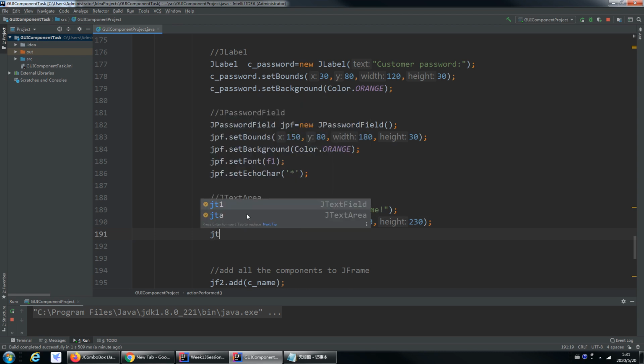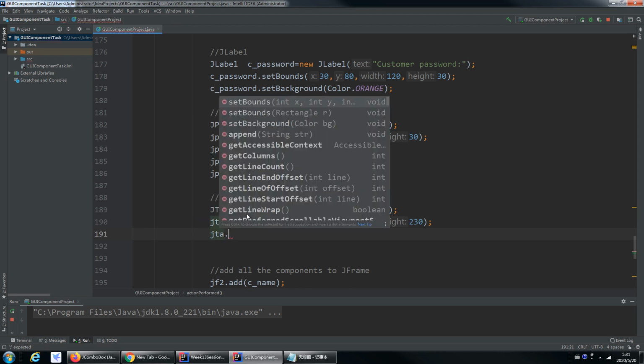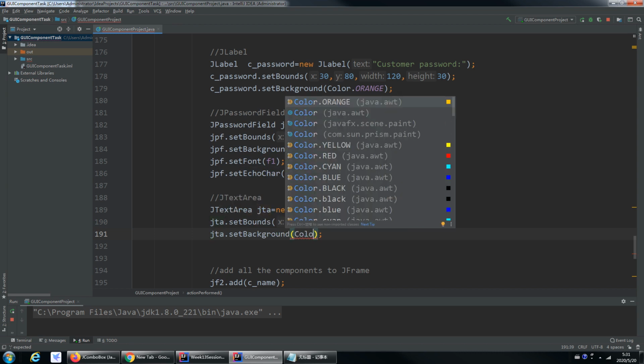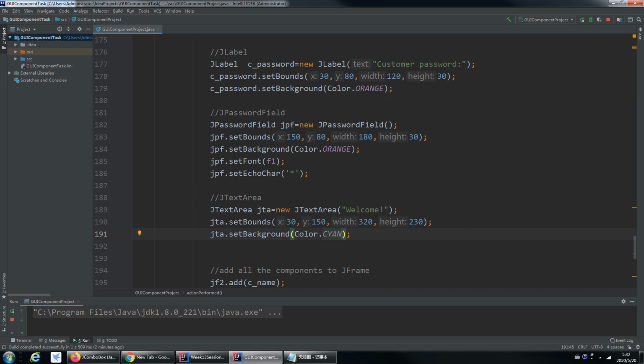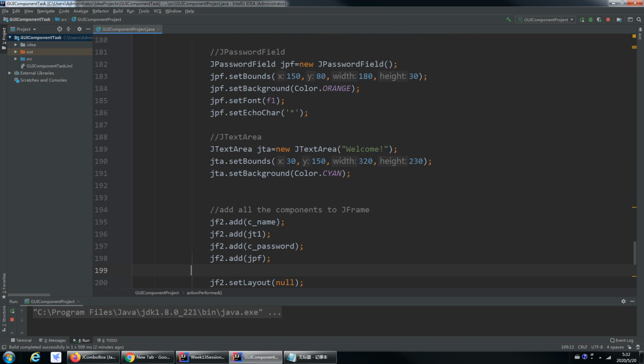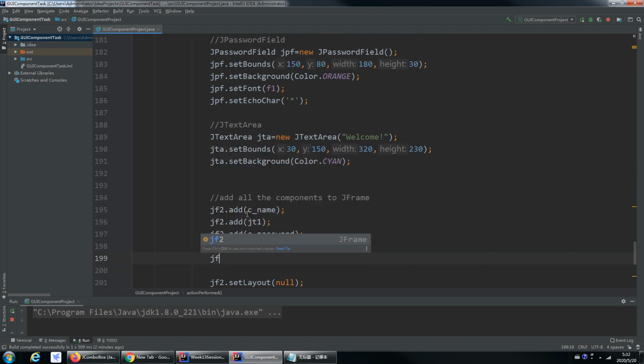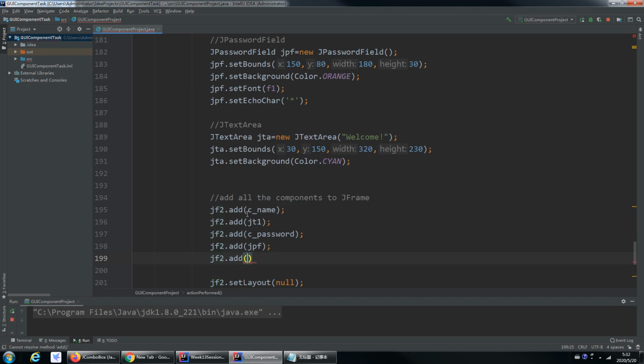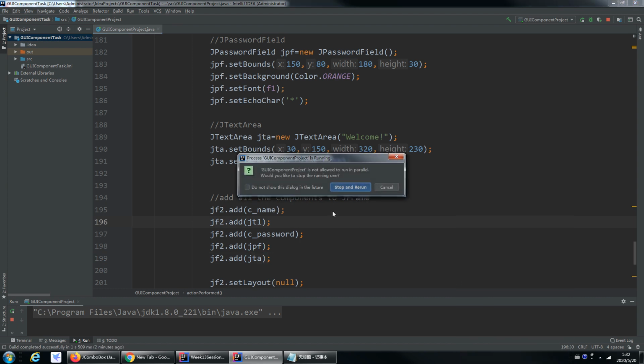And then we have to set the background color. So JTA dot set background. Okay, and here you can choose color dot. Let's choose another color. How about cyan? Yeah, let's choose this one. After creating your text area, we have to add it to the JFrame. So come here and say jf2 dot add, what you want to add, JTA. So add that over here, put semicolon. Save it, run it, and check the output.